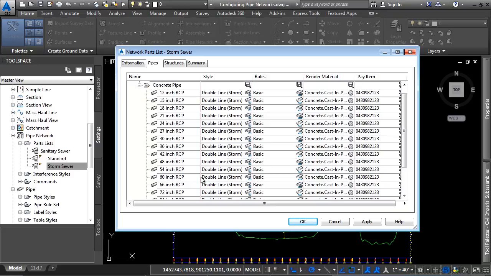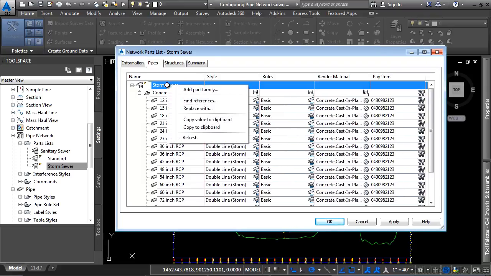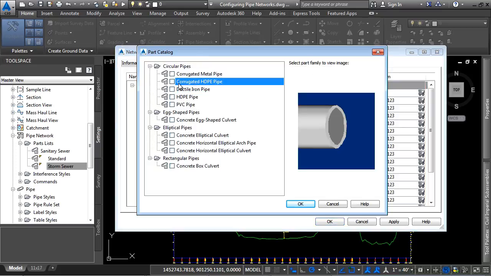This is actually giving it the name of the pipe, as well as what style to use, what rules, render material for any kind of rendering, as well as a pay item that you may want to associate to the actual pipe that will automate quantities for you. If I want to add anything, when in doubt, right-click. So on the storm sewer category, I'll right-click and add a part family. So I'll just click on HDPE pipe.